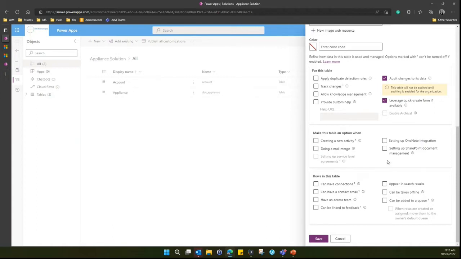I don't need to do a mail merge. I don't really need to set up SharePoint document management, although I could. If there was a reason to, for example, in the account table, I do have that turned on so that I can share or upload documents related to that account and keep them in my SharePoint, but also be able to view them and access them and create them inside of my CRM.